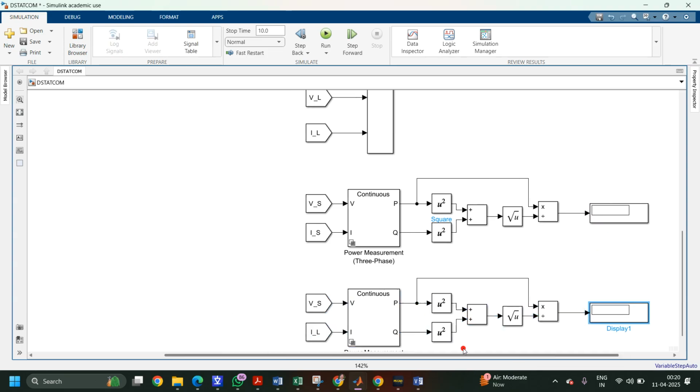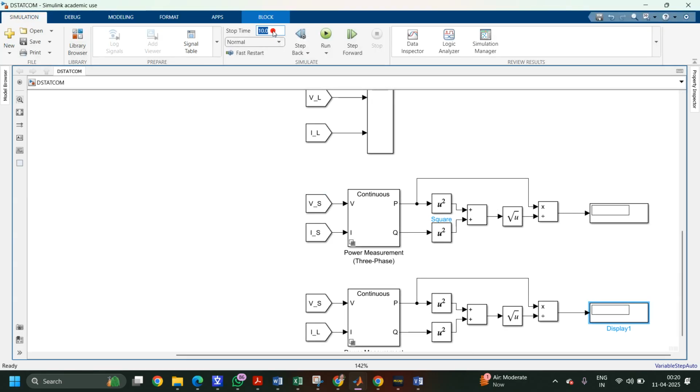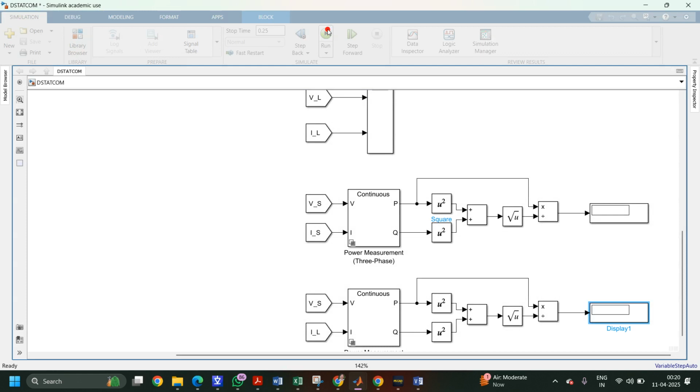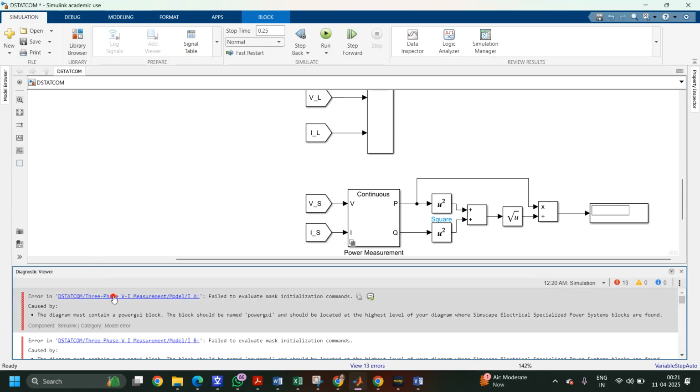So let us simulate this simple circuit. I will save this circuit first. I will change the simulation timing to 0.25 seconds. Okay, 0.25, and run this simulation. Okay, it's compiling, it's running. Okay, maybe there is one error, IA, IB, IC. Okay, let's check in which block this error is occurring.